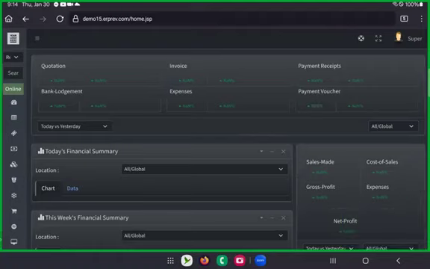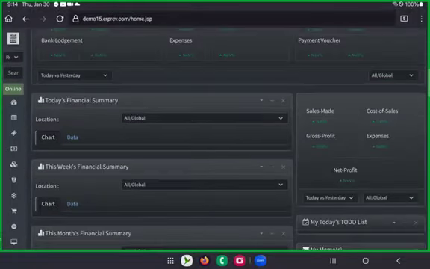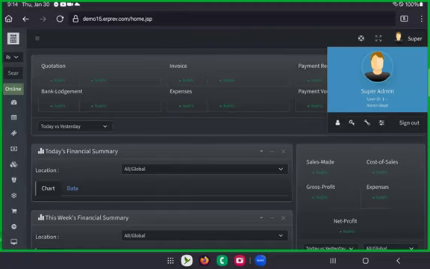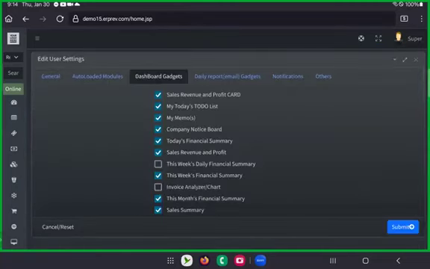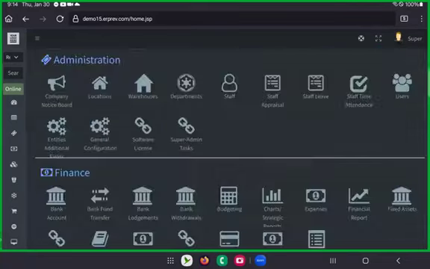Here it takes you to the dashboard. If you want to change what you have on this dashboard, you can go to super admin, click here, go to dashboard gadget and choose the different options you want. Okay, that's on one side. Then the next thing, now we've successfully logged in, we've changed our password, we've done the basic configuration.